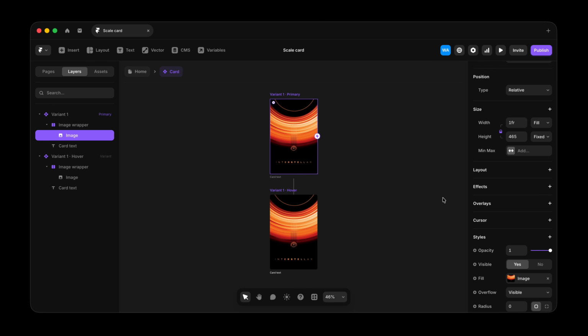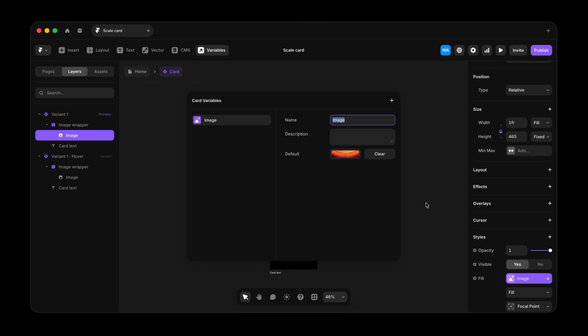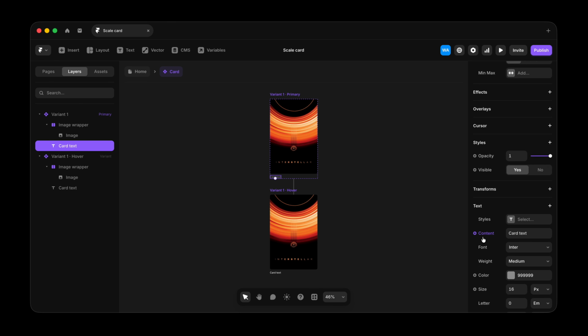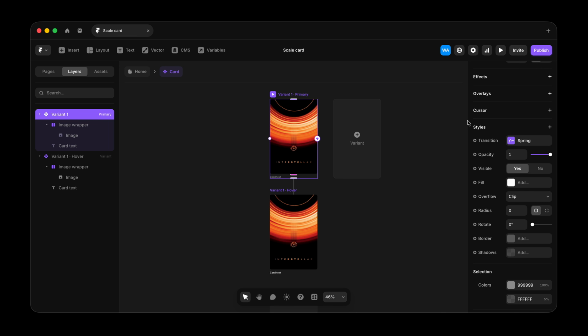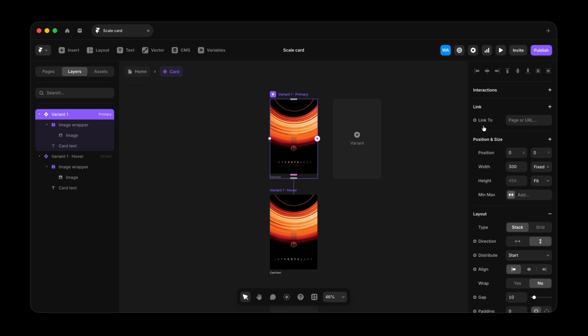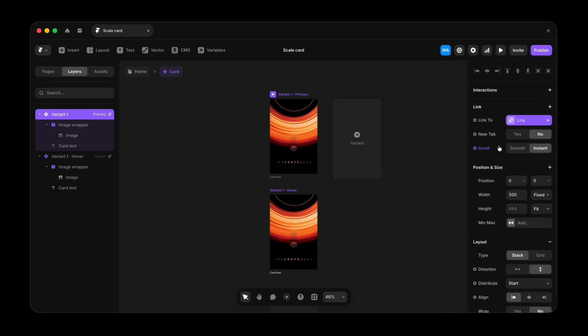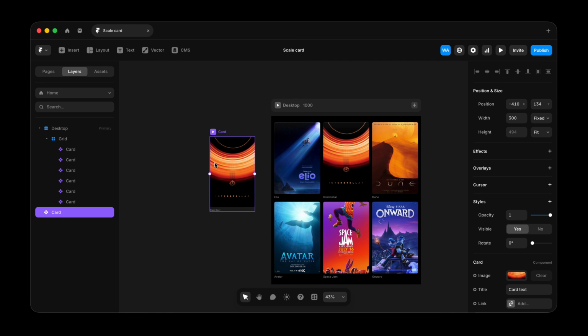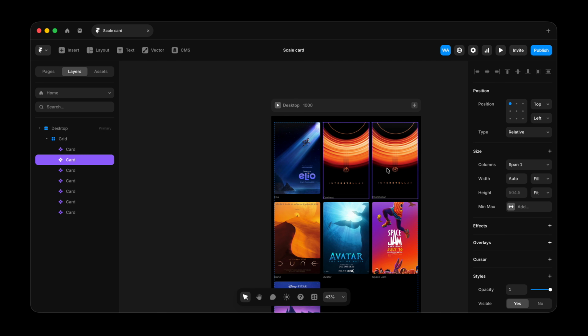Now, this is meant to be a card component that we're going to be reusing. So let's make sure it's actually reusable. We'll turn the image into a variable like so. We'll do the same with the text. And then I'm going to add a link variable to the parent layer. Now we can go back, we'll go home, drag it into this grid that I set up.